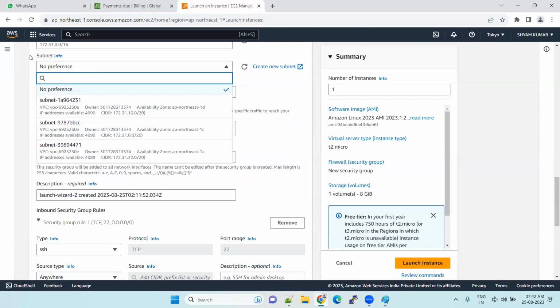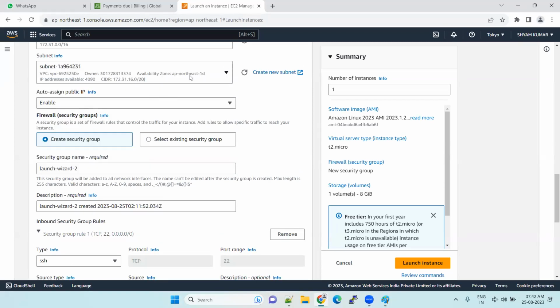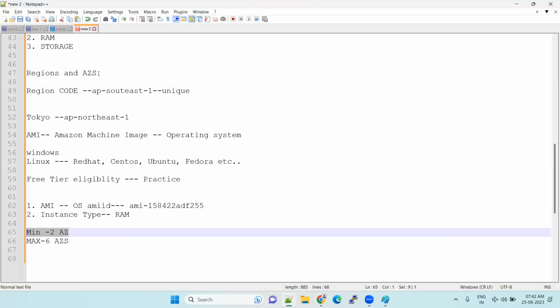In the subnet, we can see the availability zone information: 1A, 1C, 1D. So for the Tokyo region, we have 3 availability zones. We don't have 1B here, so we have 1C and 1D. If you don't select any option, it will pick an availability zone randomly. If you want to go with a specific availability zone, we have to select it manually. So that is about regions and availability zones.